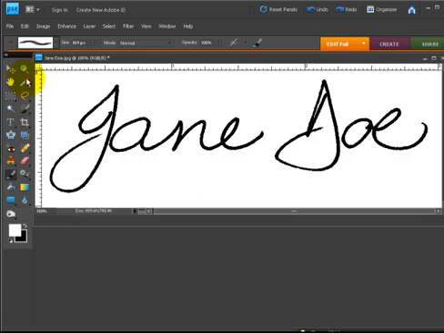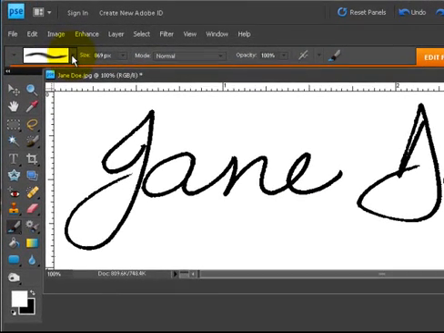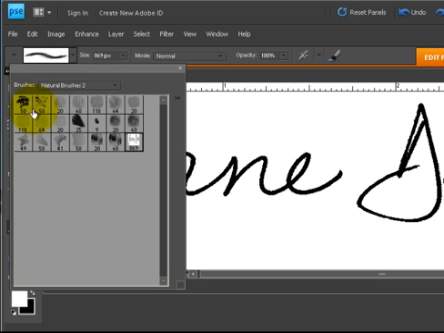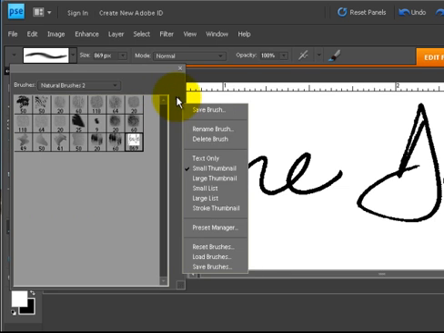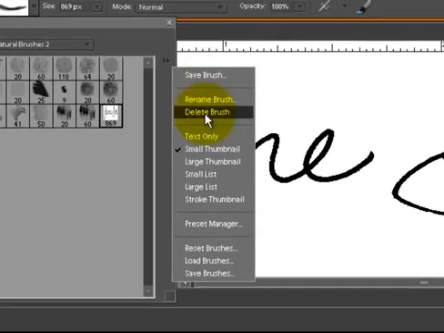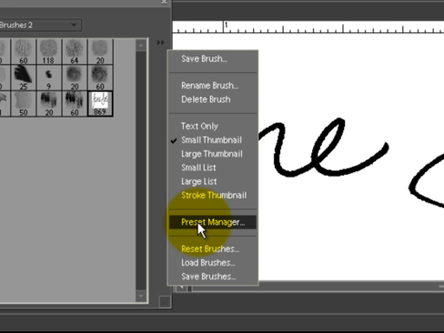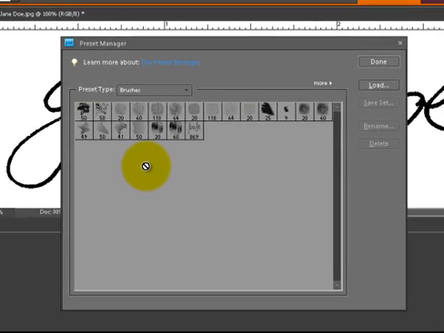The next thing I'm going to do is come up to my brush menu, which is at the top of the menu bar, and click on this little black arrow next to it and it will show us the brushes menu. In here you have a number of brush sets available, including some of the custom ones that I've actually made. I'm going to come up to this double set of arrows and click on that, and we have a menu here that gives us quite a number of options, but I'm going to choose Preset Manager.